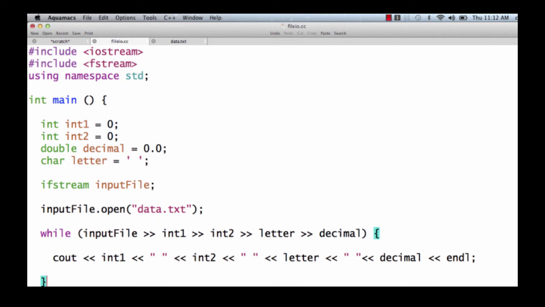So let me demonstrate that. If you recognize, this is the program we were playing with last time that we wrote. We have a couple of ints, a double, a character. We have an ifstream input file. We open the input file. While we're reading lines, essentially while you're able to read from the input file into these 4 variables, just go ahead and output those 4 variables. All right? Everybody with me?